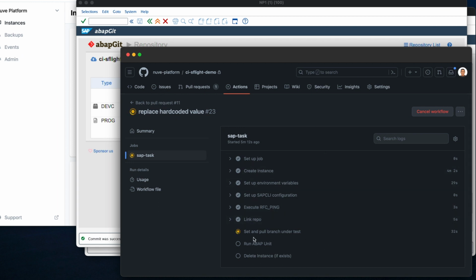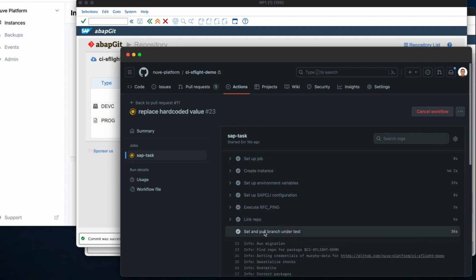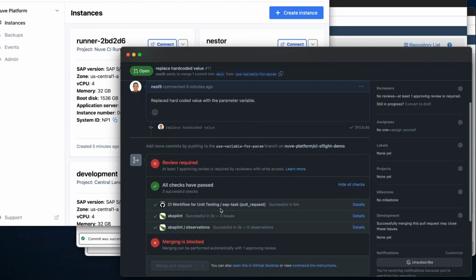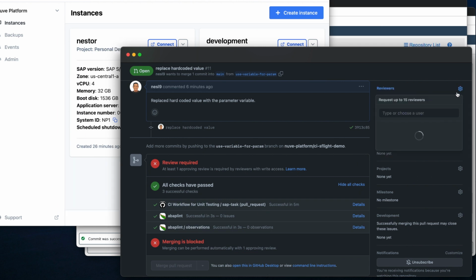Okay, and so we can go back and we can see that it's further along. Last, it'll just set and pull that branch under test, run the unit test, and then delete it. There it is, it's done. We can see that everything passed. And so while we're waiting for that to get deleted, I'm going to assign a reviewer. Oh, there it goes, it disappeared.